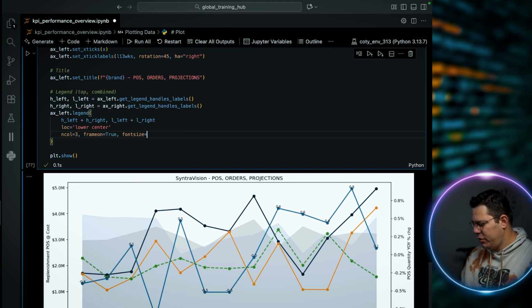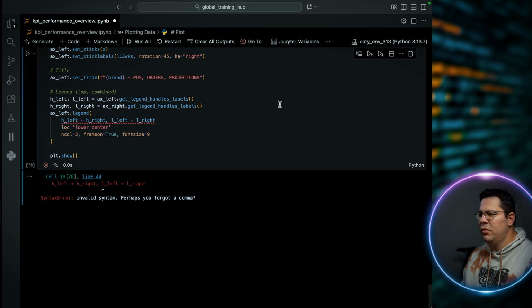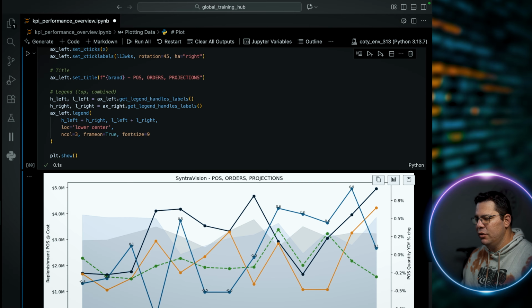Let's start with 9. Perhaps you forgot a comma. Yes, I'm sure I forgot a comma here. And I forgot a comma here. And boom, that looks good. So we have 3 columns. It's centered, it's framed, and font size 9.